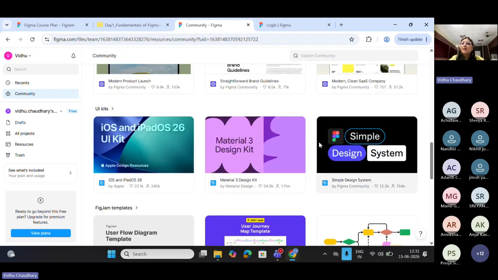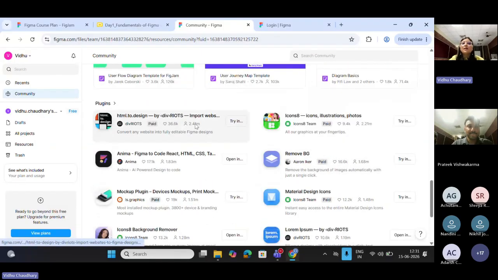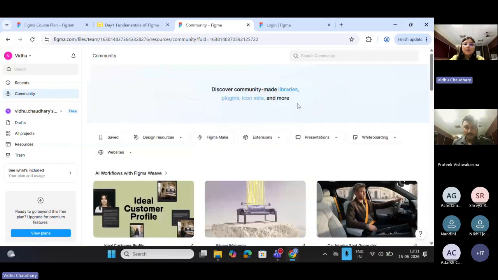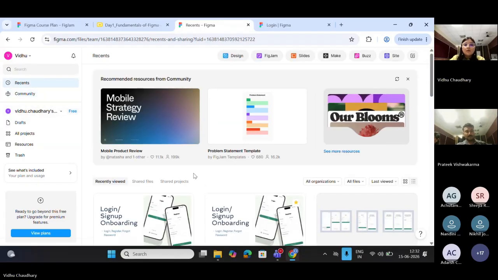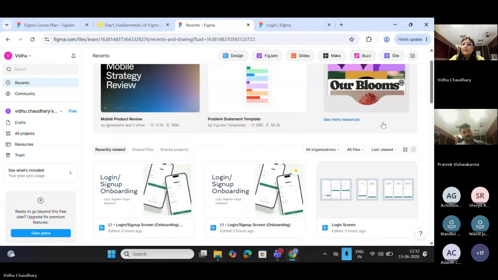Whatever you see here, you can make use of it in your own designs. It's also completely free to use, but then there are some paid ones as well. It'll show you and prompt you which ones are free resources and which ones are not. Then moving on to over here, whatever file you have recently accessed will be displayed on this homepage.